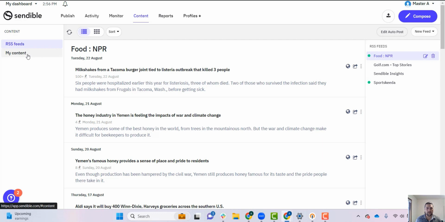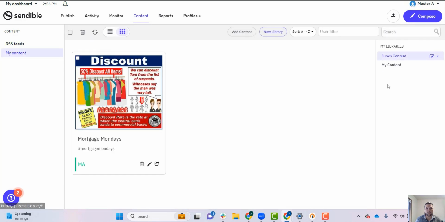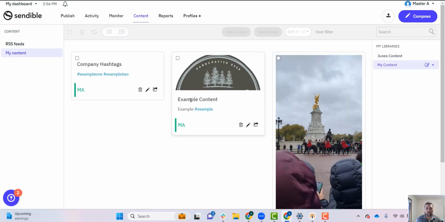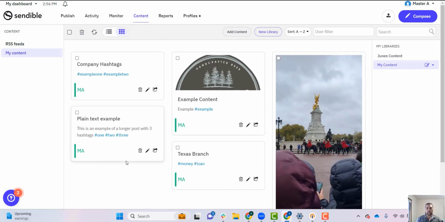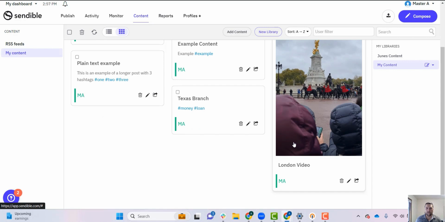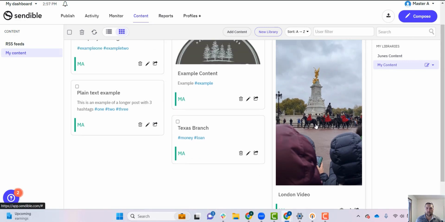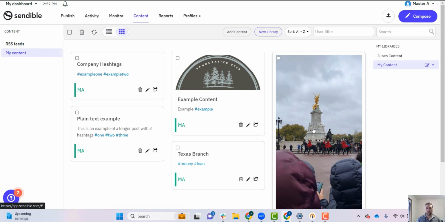In addition to RSS feeds, we do also allow you to create content libraries. These are essentially what they sound like. They're a place where you can store templates, photos, videos, different forms of content that you might find yourself using over and over again. If there's hashtags you're using constantly for your business, this is a great example, so you don't have to type them out every time. Like I mentioned earlier, if you have different team members using the platform, it's a great way for people to upload content and make it very easy for collaboration to happen that way.